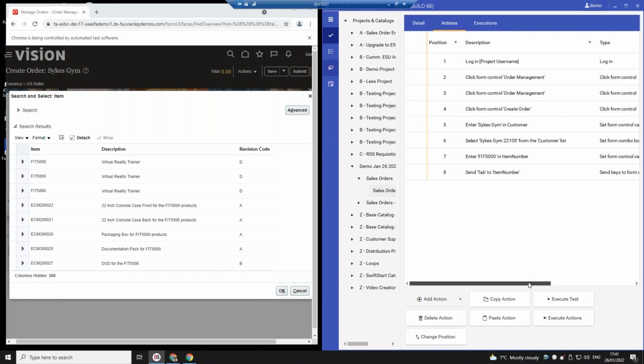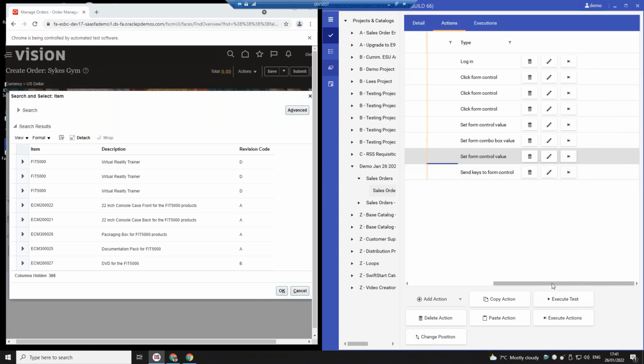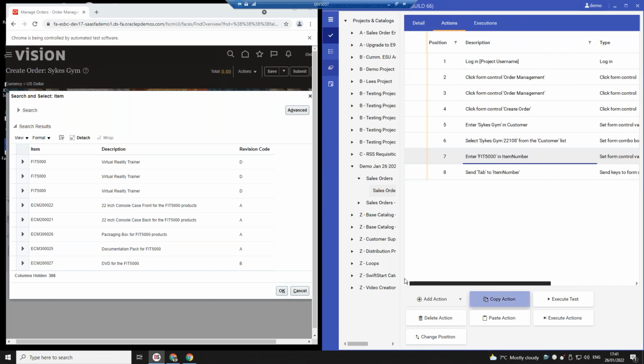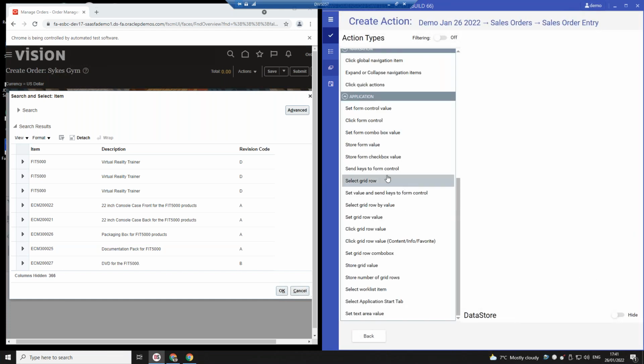If, for example, you made some mistake and you want to get back to the previous step, you can always just execute the test up to this action, for example, and just get back to the previous step and redo this step number 8 if it was wrong. I'll just keep doing that.